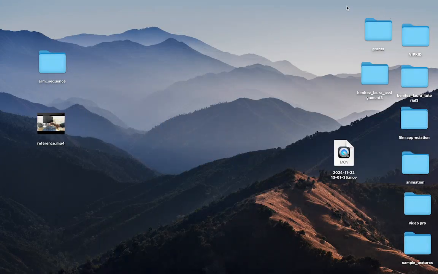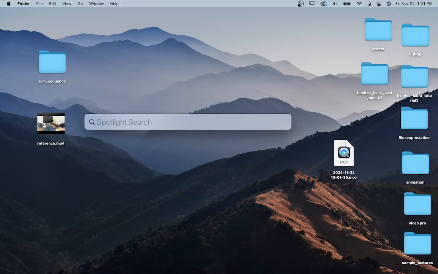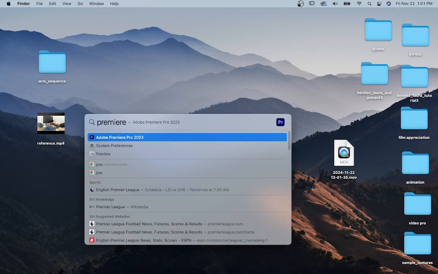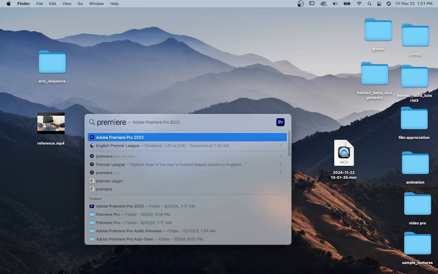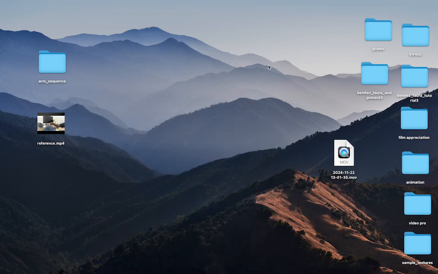Hi everyone, so today I'm going to show you how to import an image sequence if you haven't, or create an image sequence for your project. So I'm going to use Premiere Pro.